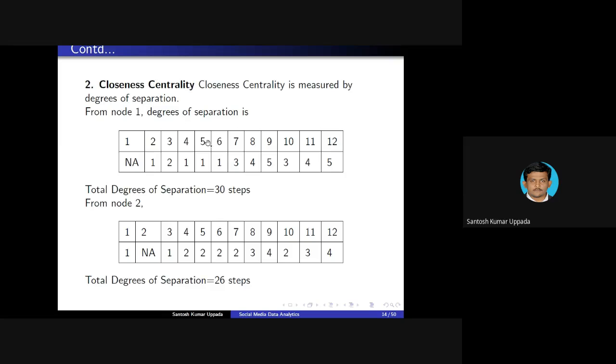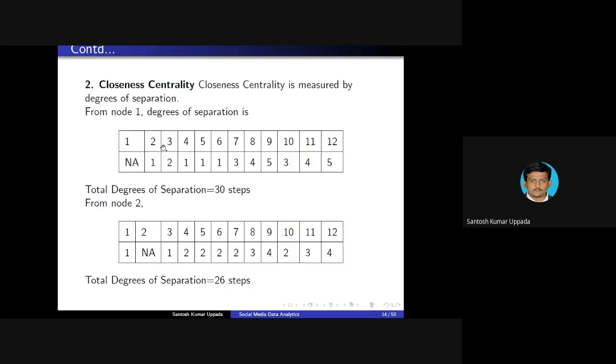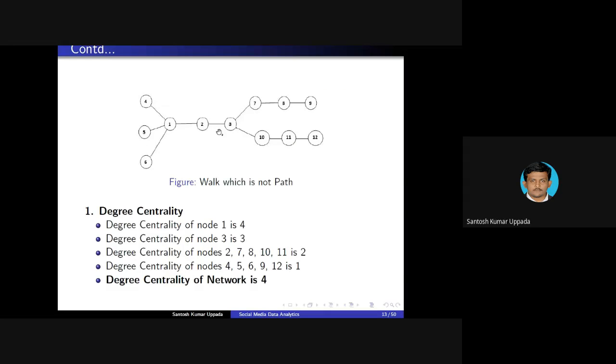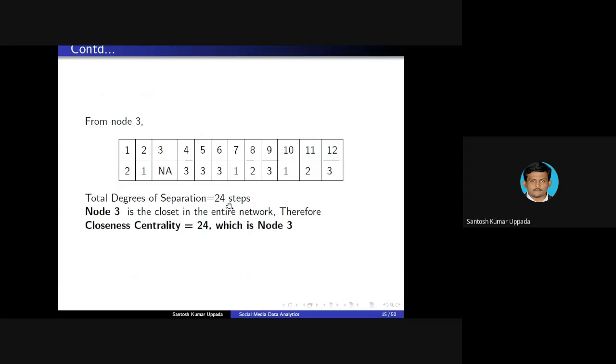So these are the tables which generally depict the degrees of separation from node 1, for example, to every other node in the network. And then we are going to sum up all these degrees of separation to know the closeness centrality. The same thing will be calculated for nodes 2 and 3. Here, I have taken only 3 nodes which are in the center of the network, and calculated only for 1, 2, and 3. For 1, we got closeness centrality to be 30. For 2, it is 26, and for 3, it is 24.